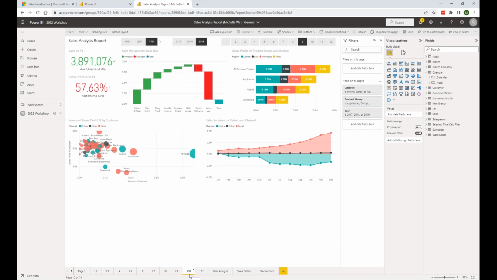Excellent. So now we have this amazing report that we just built. We want to start sharing it with our users. What are we going to do to get it out to the users? We ask a few questions when we do that. One of the questions that we ask is, which workspace would that user be on? So we can see here, we have a single workspace that was set up for this session called 2022 Workshop.